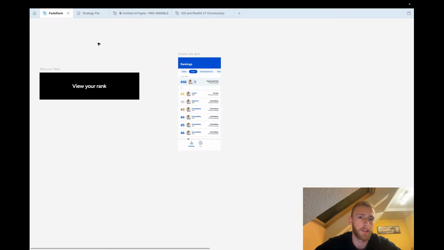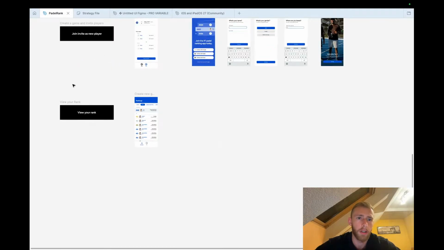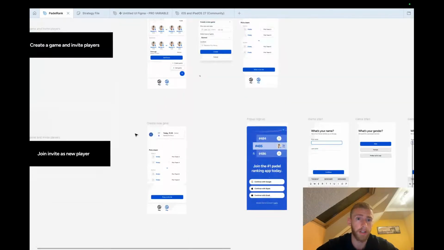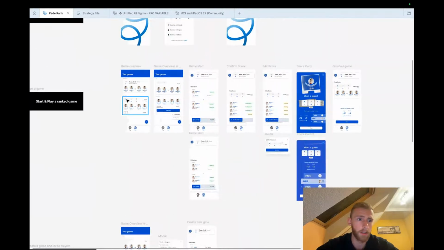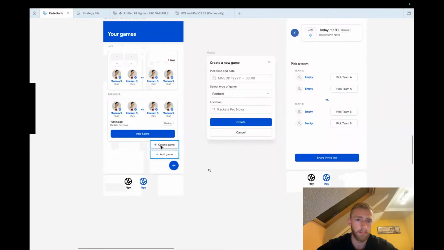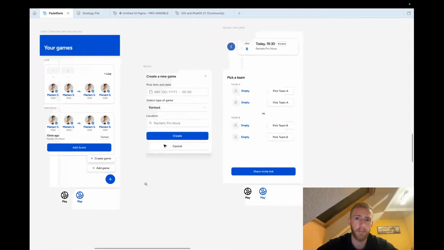Yeah, let's think about this. So I wanna challenge a player. And since you cannot just play a 1 versus 1 against someone, you need to actually think or create a game. Creating a game looks like this for now. Create a game. So you click on the plus, create a game.